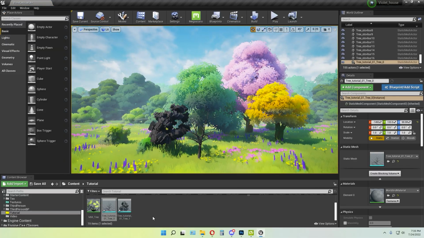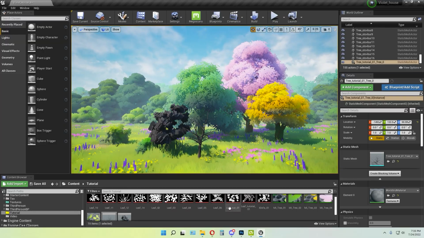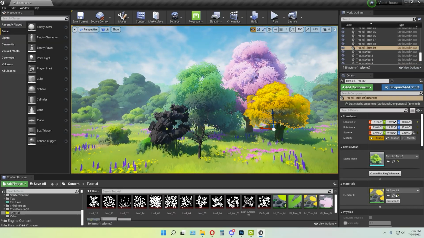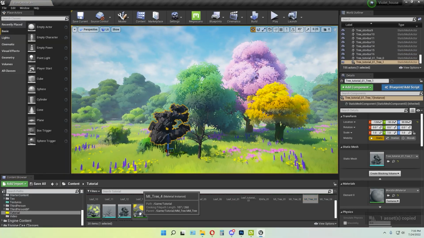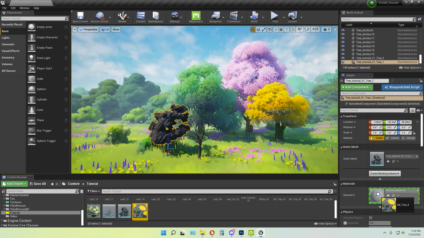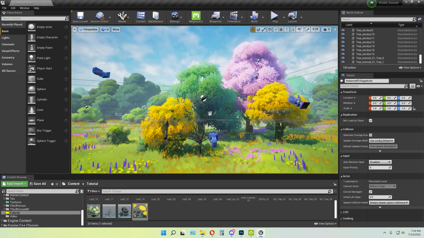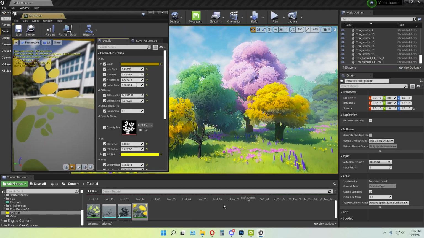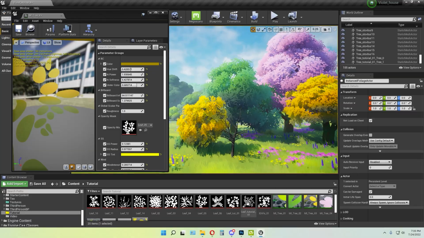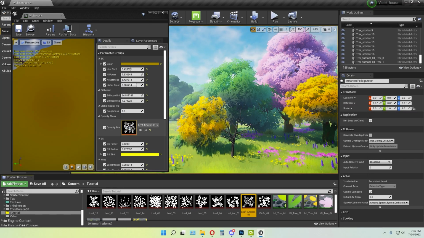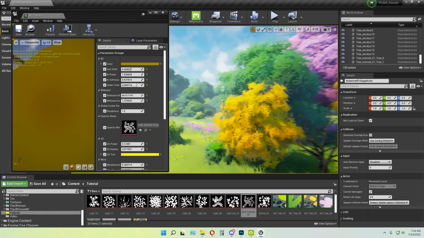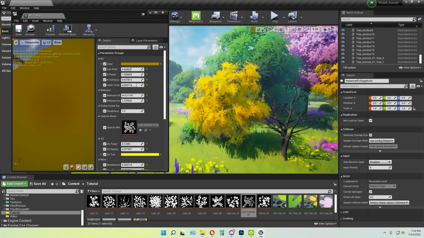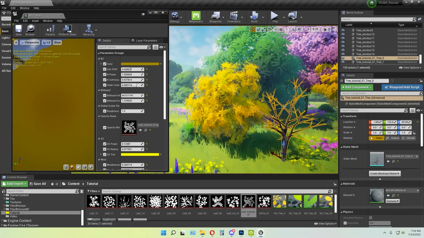Now we need to add our shader to this part. For example, let's take this one. To add it, just select it and drag and drop. Let's open it and add our leaf texture here. Look, very nice one. For this one part, you can use it or not.